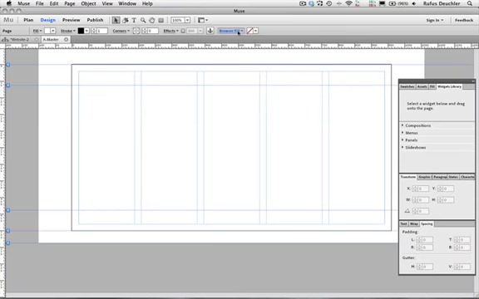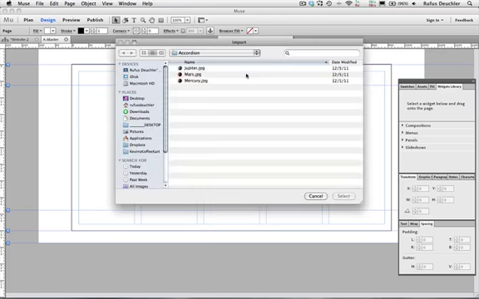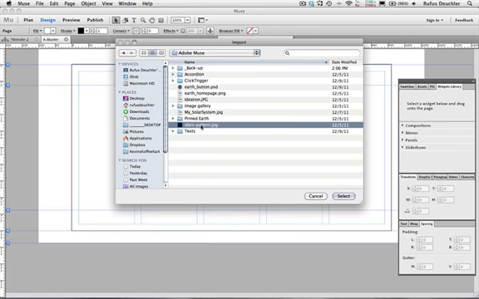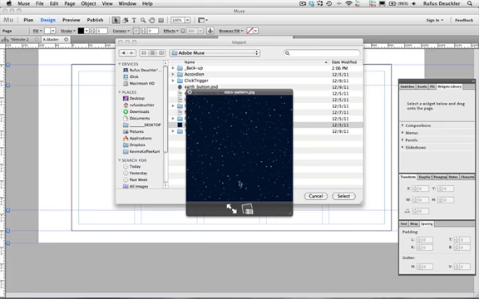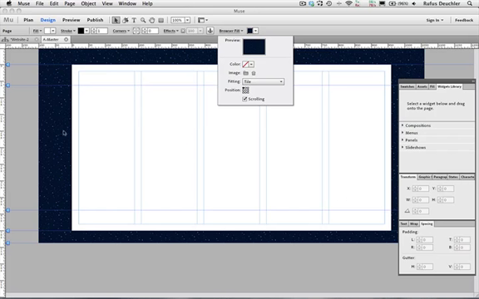So by clicking here on browser fill, instead of choosing a color, I can choose an image. So let's choose a background image. Let's go back into my folder here and let's take the star pattern. Let me just preview that for you for a second. Okay, it's just a pattern of stars that I want to have in the background. Let's select this, and now I have this tiling all across my page.